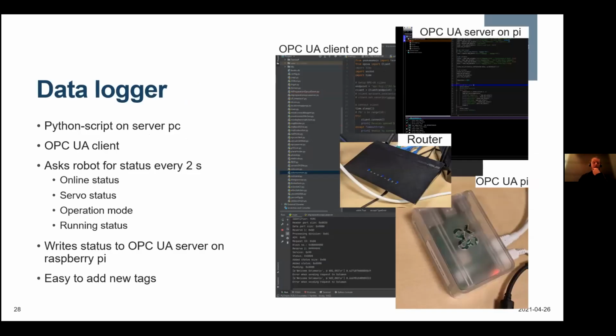So for visualization, we have made a data logger for the robot. And here we have made use of the Yaskawa HC10 class and run it in a Python script on a server PC. We run it as an OPC UA client. And basically the script works by asking the robot for status every 2 seconds. And from that we get the robot's online status, its servo status, its operation mode, whether it's in remote, teach, or play mode, and its running status. This is then written to an OPC UA server, which we run on a Raspberry Pi.